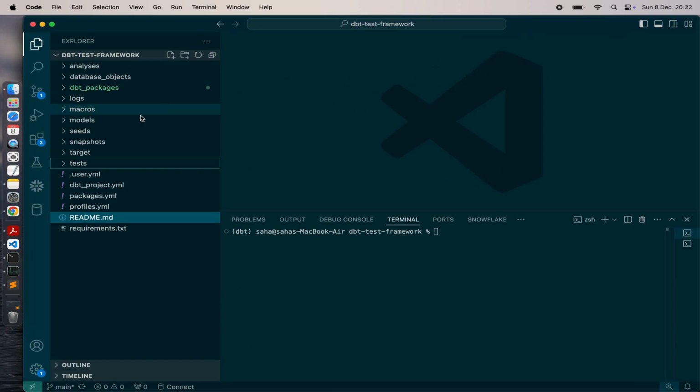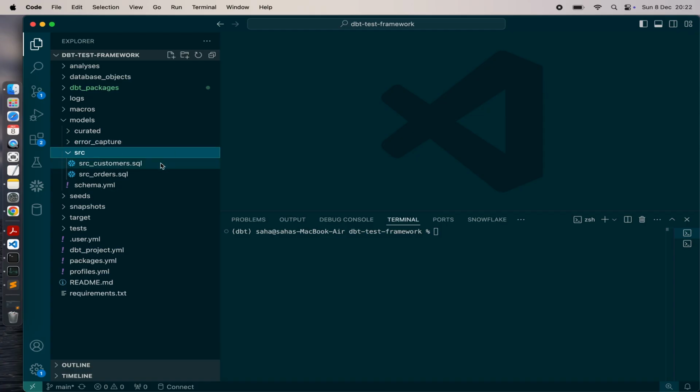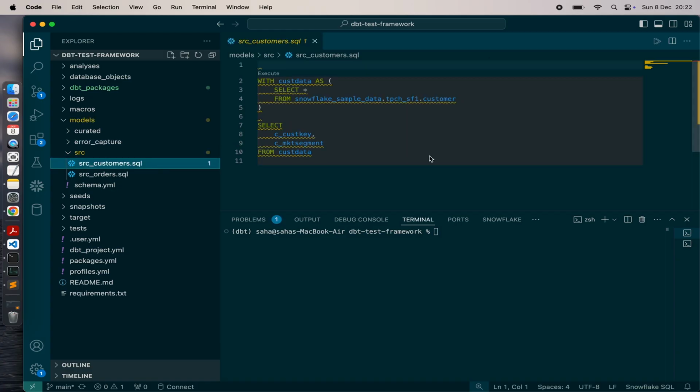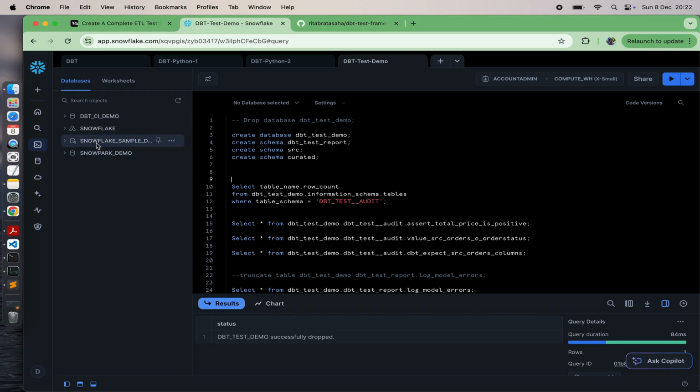First, let's start with the models. If you look at the models, there are primarily three models. The first one is source. Let me go to the SQL. Here I am reading a part of the data using DBT SQLs, and then what is the source data? Where is the source data coming from? Now the source data is coming from the Snowflake sample database. If I go to my Snowflake account, every Snowflake account has a sample database called Snowflake sample data. I'm using this particular database.